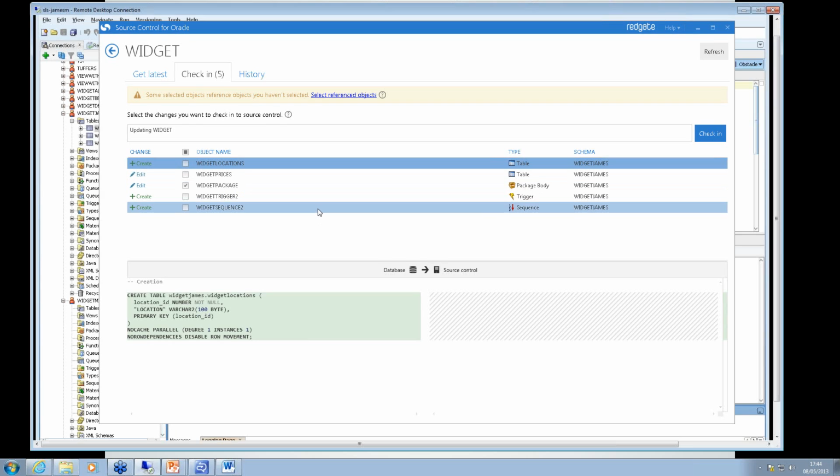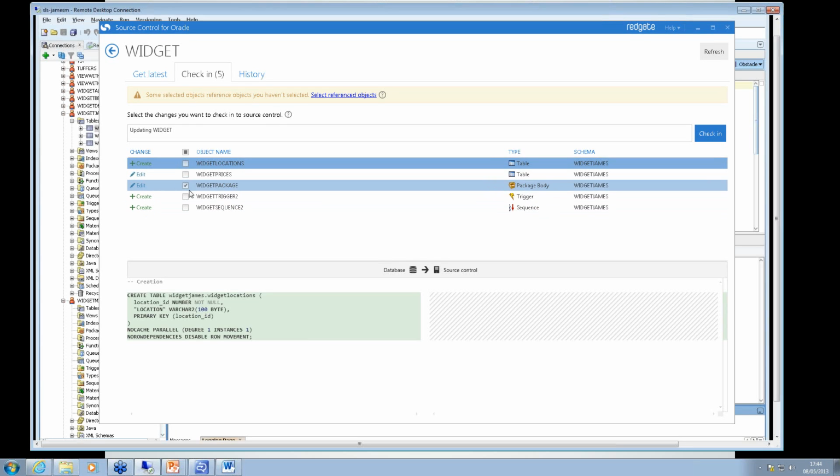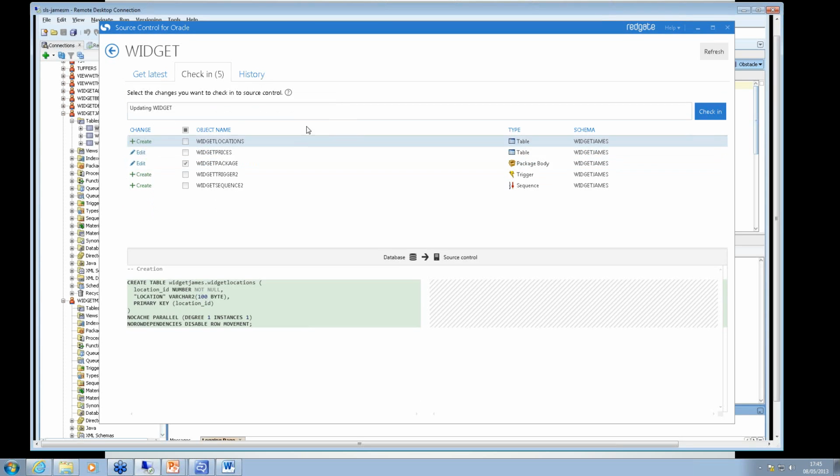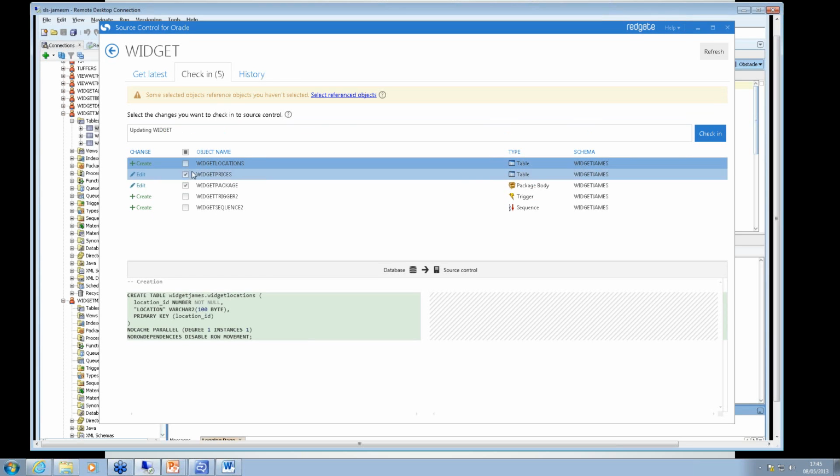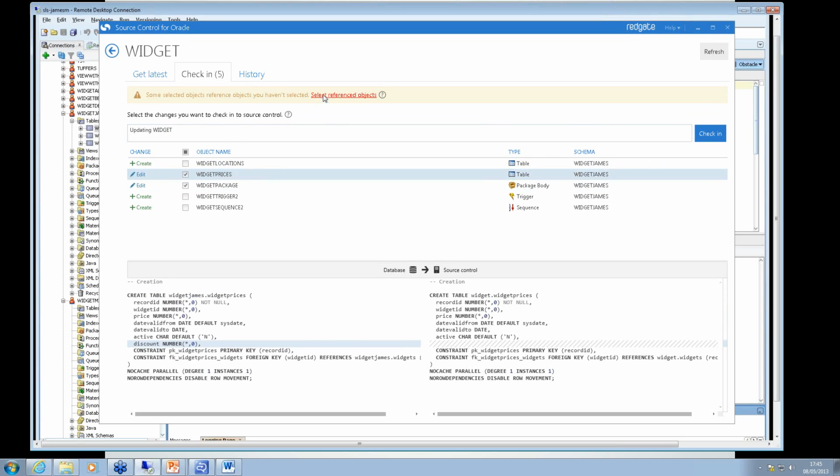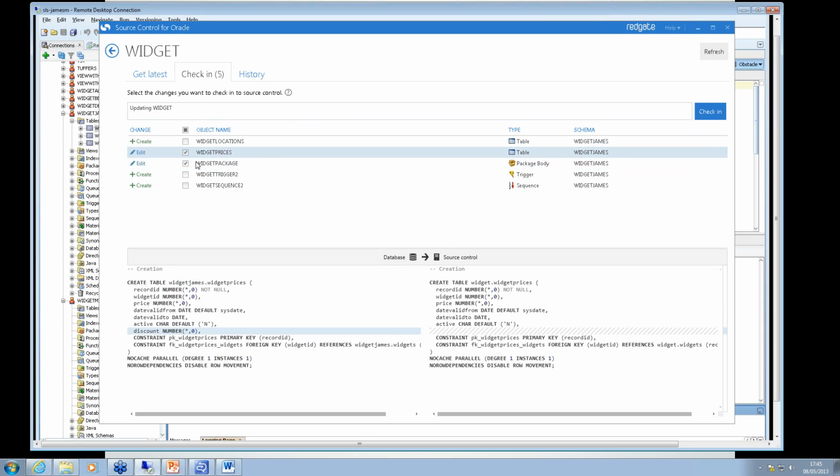The other great thing about source control for Oracle is it is looking at dependencies. So, for example, I've just clicked on this widget package to check this in on its own, and it's brought up a highlight saying that the object that I've selected references some other objects that I haven't selected. So I can select all of the objects that are dependent on those. So we've got these two objects here. I'm just going to select all of them, and I'm going to check them all in.